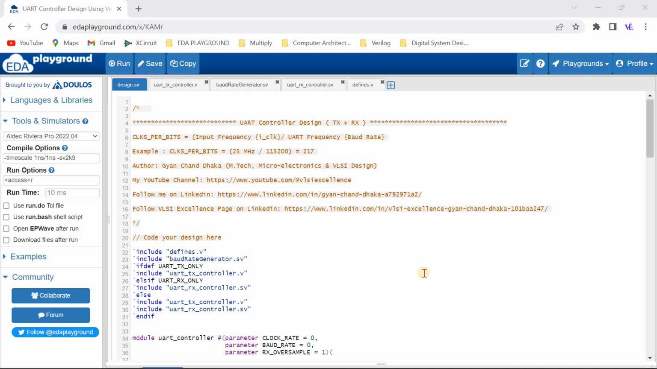Hi everyone, welcome back. In this lecture, we are going to cover part 2 of Verilog RTL design and simulation of UART communication protocol. This is a complete UART controller project where it can be used either as a UART TX only controller or as a UART RX only controller or as both UART RX and TX controller by making use of some defines.